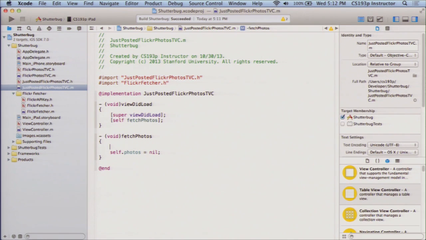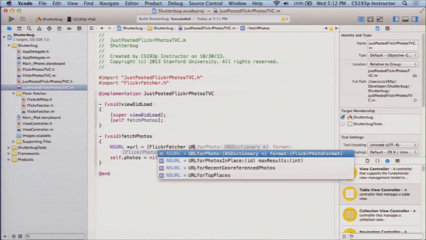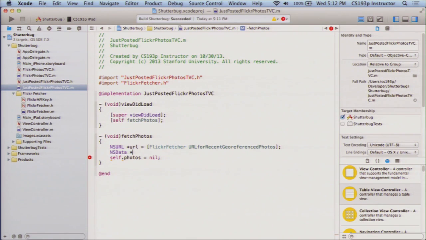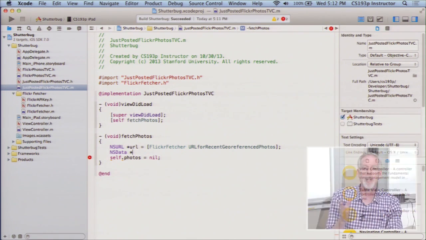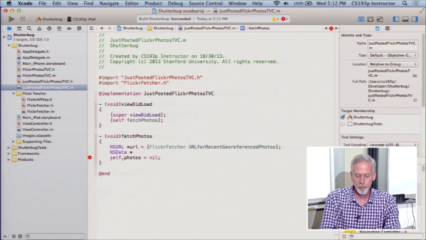How does this work? Let's get the URL that we're going to use to get those just-posted photos from this Flickr fetcher, and I want this one, recent photos. So now I have a URL, and I need to get that data. So that's NSData. Now, the data that comes back from Flickr comes back in a format called JSON. Raise your hand if you know what JSON is. Almost everyone knows what JSON is. I don't want it in JSON, but that's my only choice.